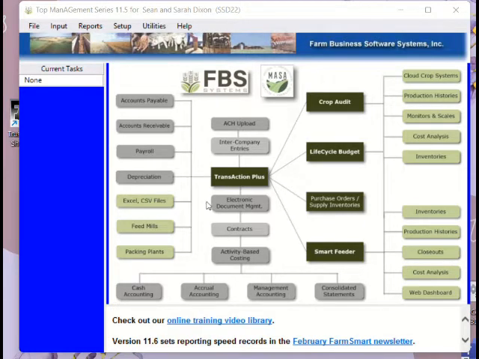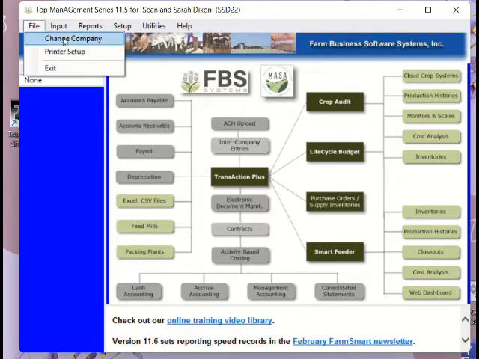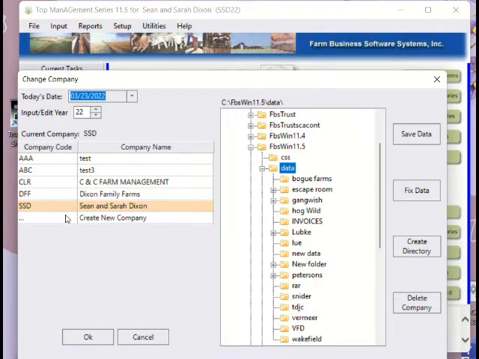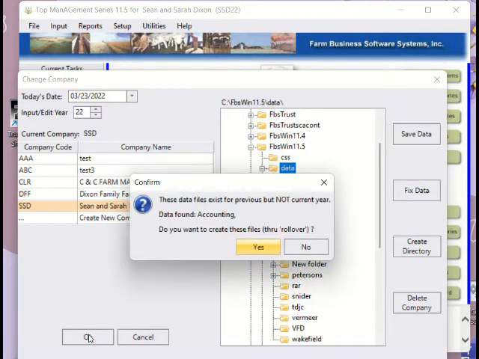This month, we're going to talk about beginning balances. One of the questions I get a lot of the time is, how do you roll into the new year and get your beginning balances? Right here, you have your input edit year, and you can change this to whatever you want. So if you were in year 21 and you wanted to go to year 22, you would up this to 22, highlight the farm you want to go into, and click OK.